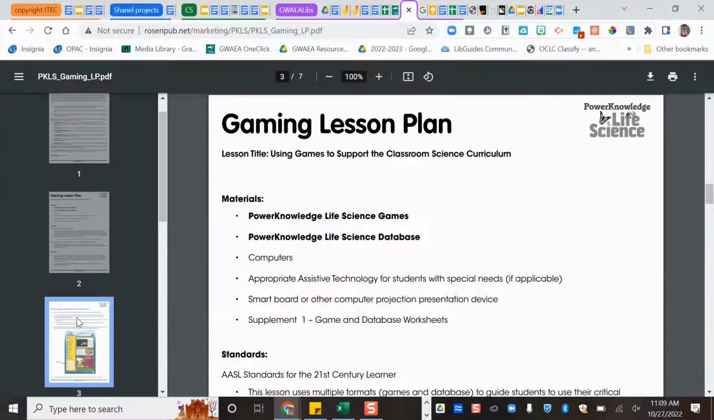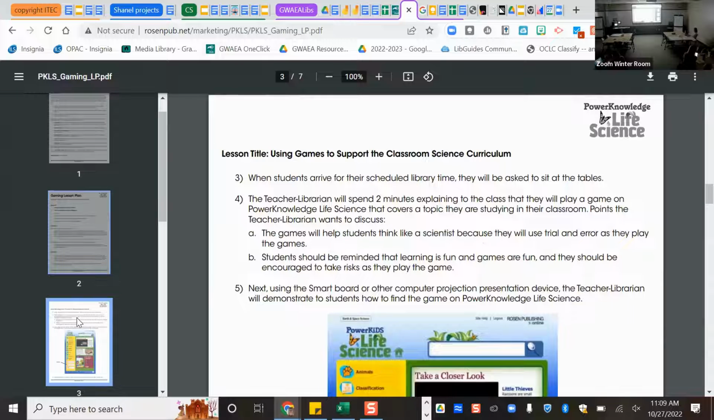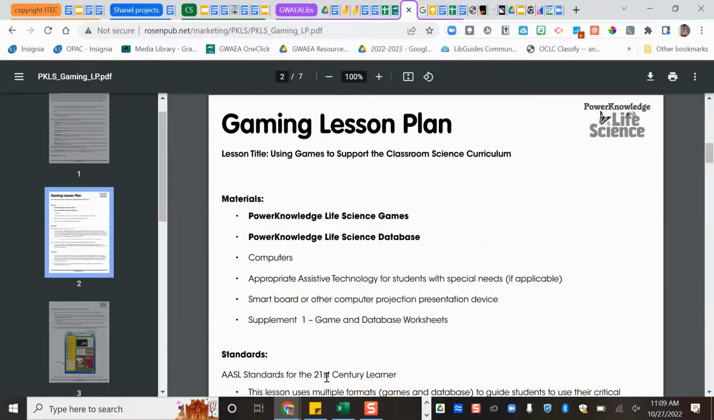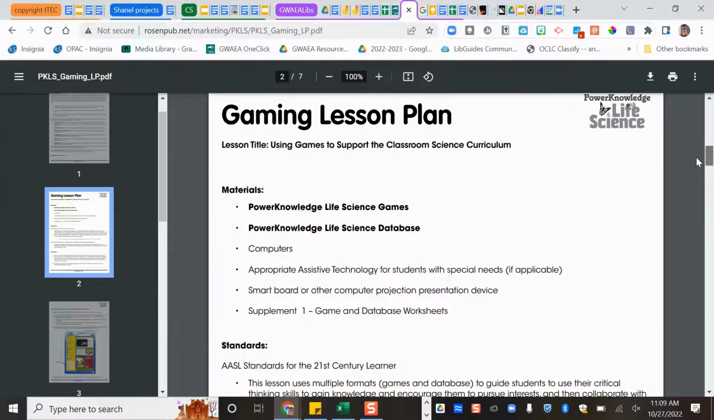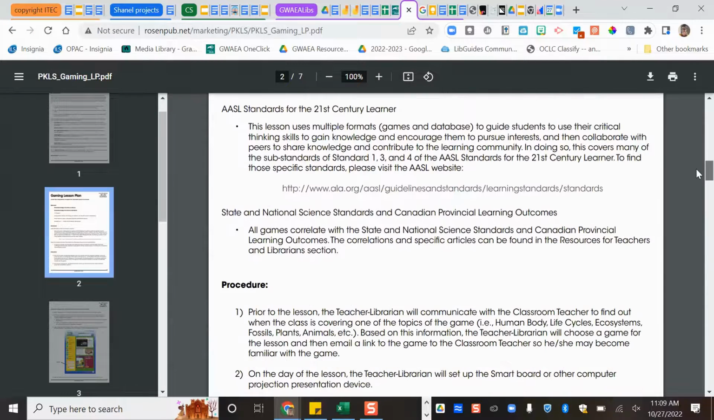And you can, hey, AASL standards. Woohoo, you're speaking our language. Yeah, hey, that's who we are. We're just talking a common language.